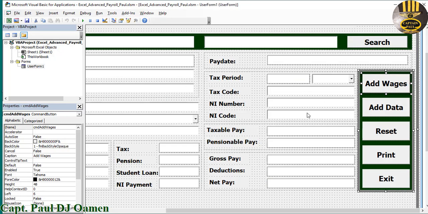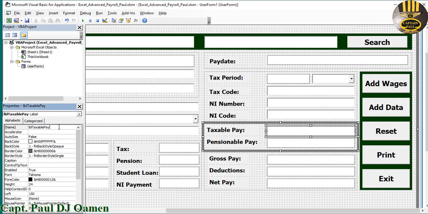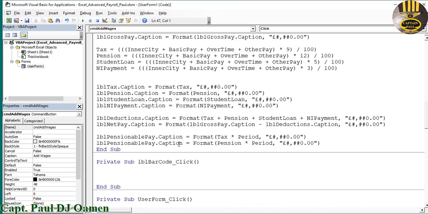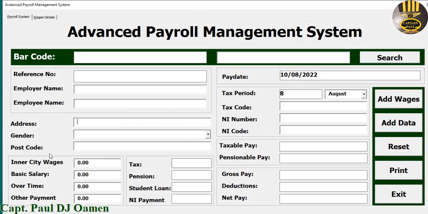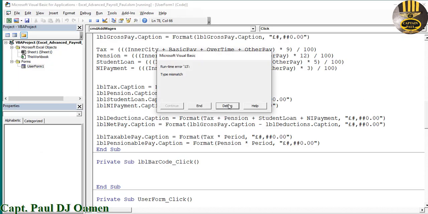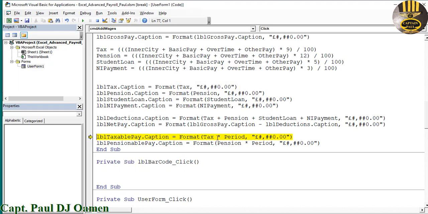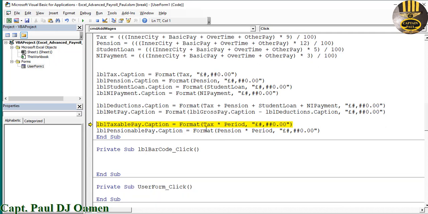Let's see the name of that object. Right. And we have taxable here and pensionable. So let's see. Run. And enter. Let's enter something here and here. Okay, let's see. Debug. Right here. Okay, let's see. There's something in tax, but in period there's nothing. Okay then.